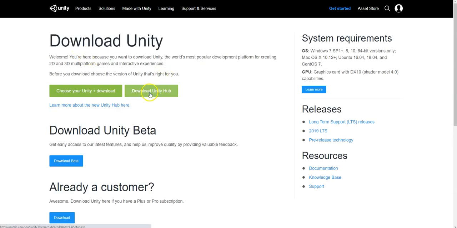So what that is, is one hub that manages all your separate installs, so separate versions of Unity and separate projects and tutorials. So I'm going to click on that. It's going to start downloading. It's only 50 megs. I'm going to pause it till it's done. All right, it just finished. I can just click right here to open it.